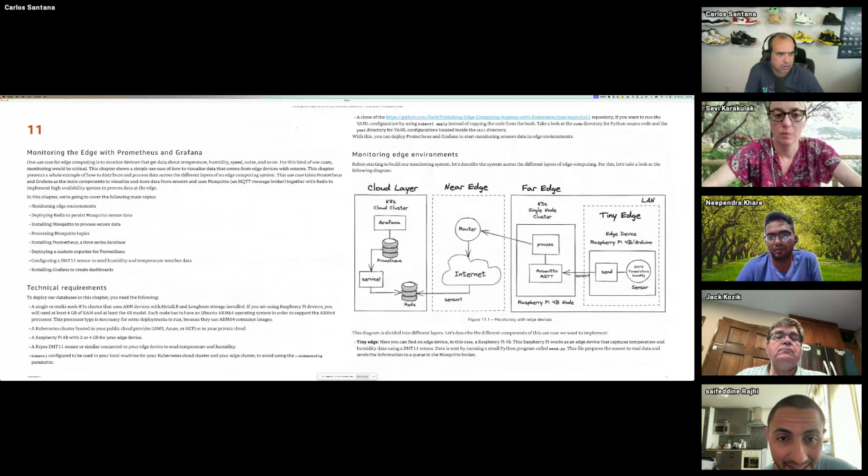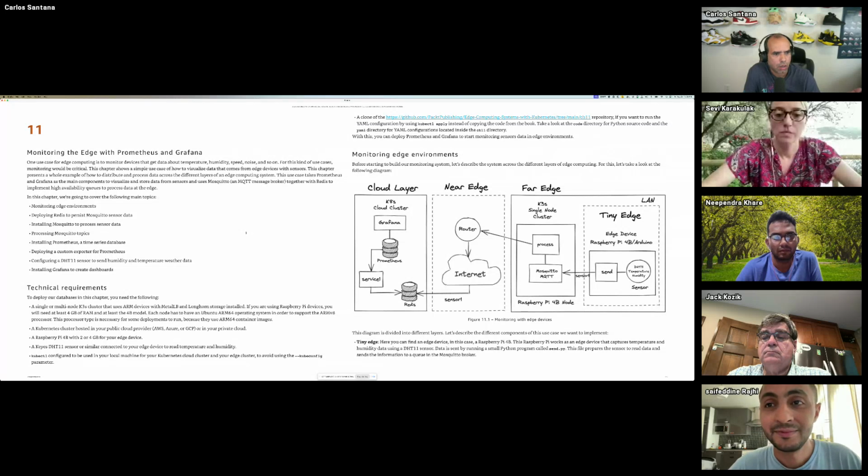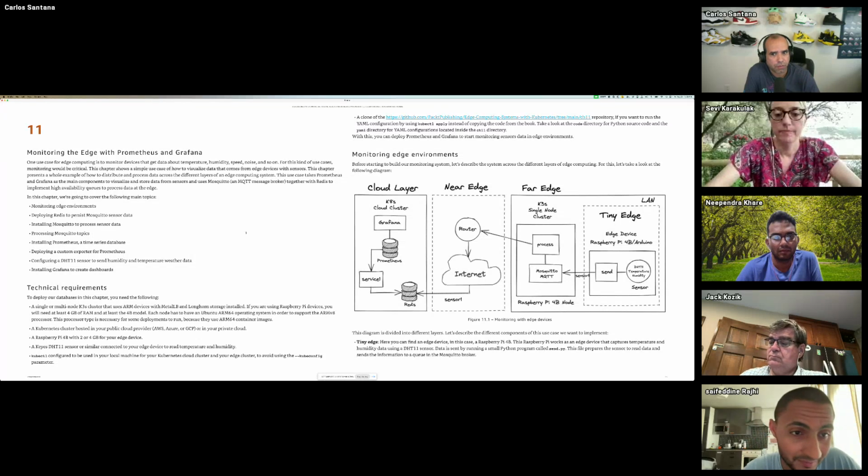But this is the book, and it shows you can use the technologies that we use to do monitoring. The two popular projects are Prometheus and Grafana. Prometheus is a time series database where we put the metrics information in it, and then Grafana is a program to create dashboards. We're using that data from Prometheus.